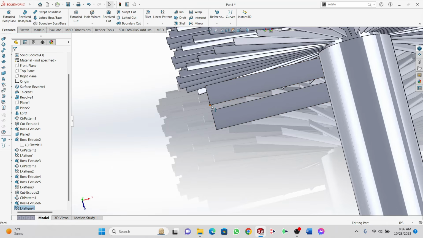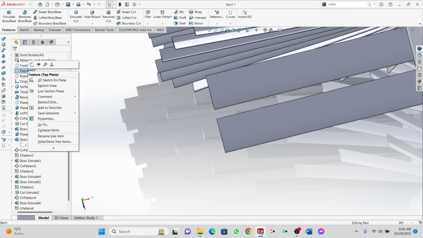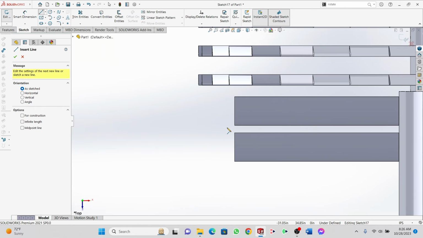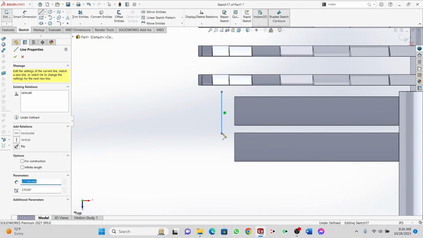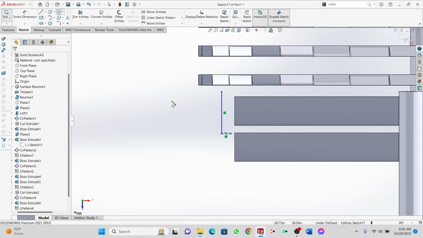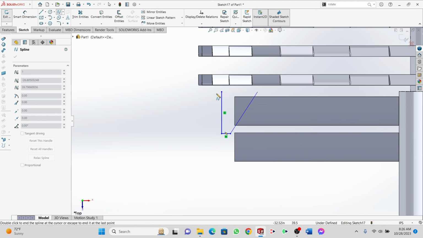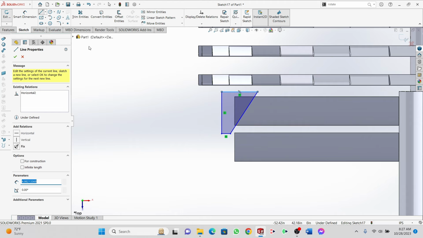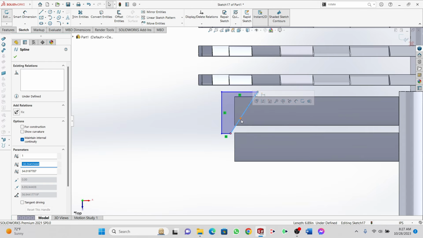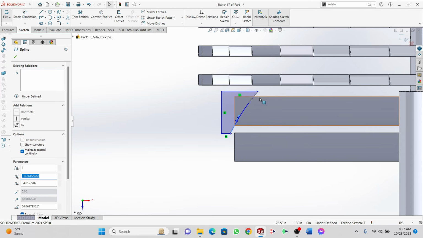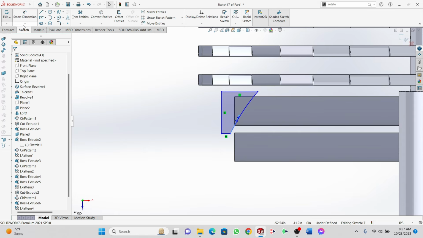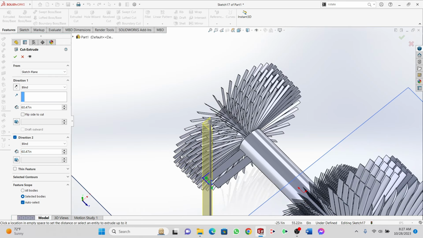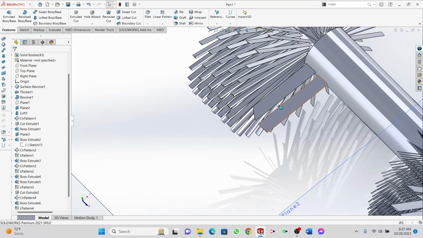Here we need to cut this second blade. So go to the top plane, sketch on it. Now give this spline line a paint. Do a little bit of paint. Okay. Go to extruded cut. Select direction 2. Select OK.